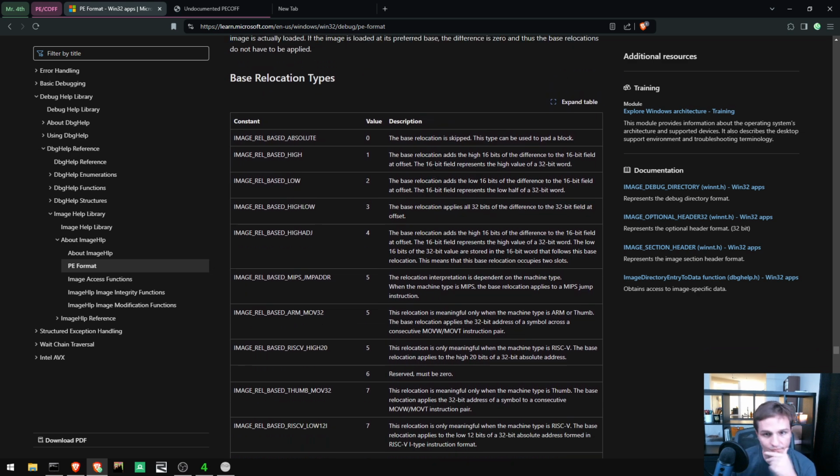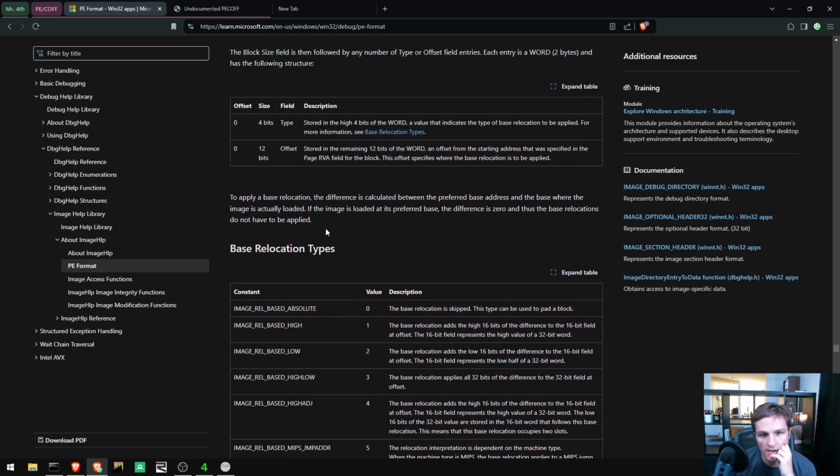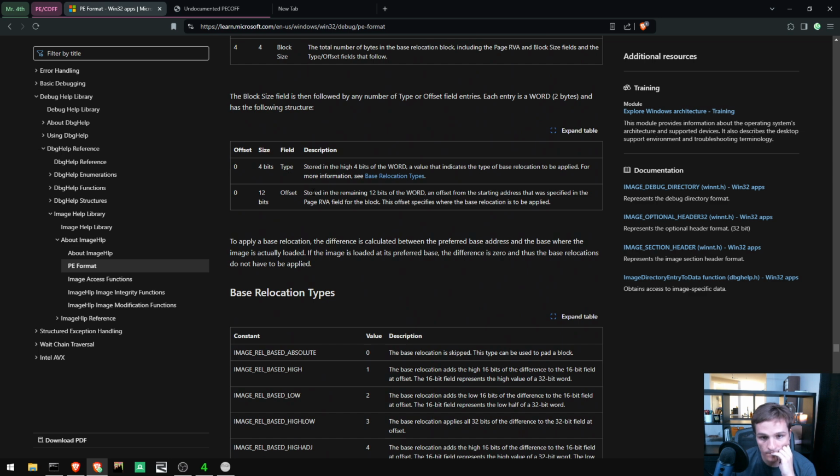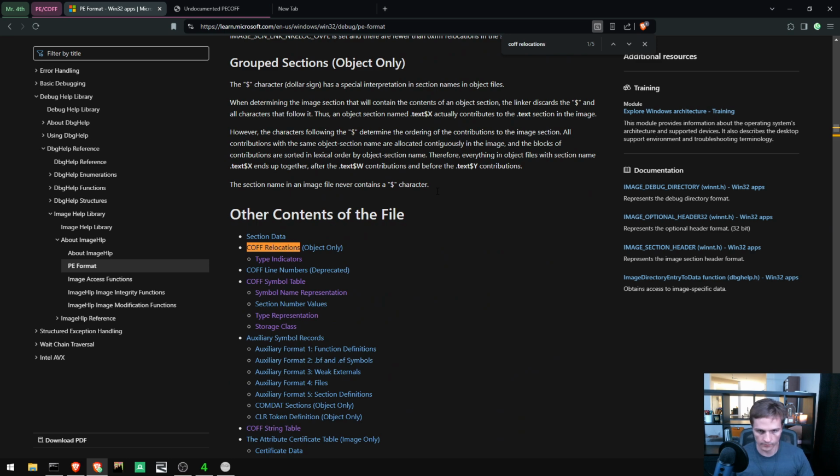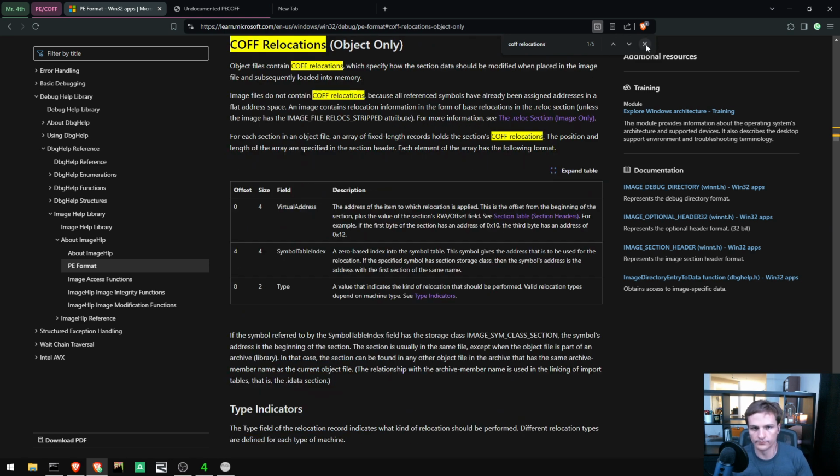So it looks like the main idea here is all these relocations do is to apply... Okay, let's look at COFF relocations. They might be more relevant.